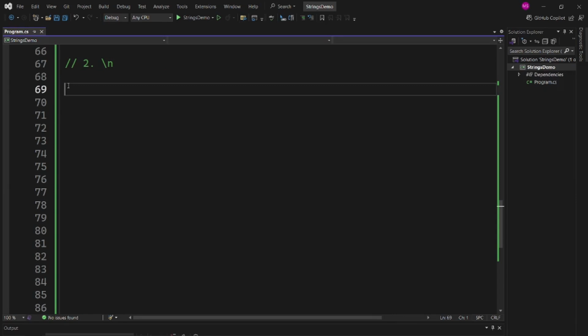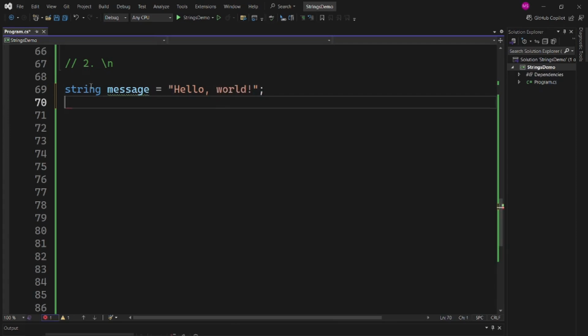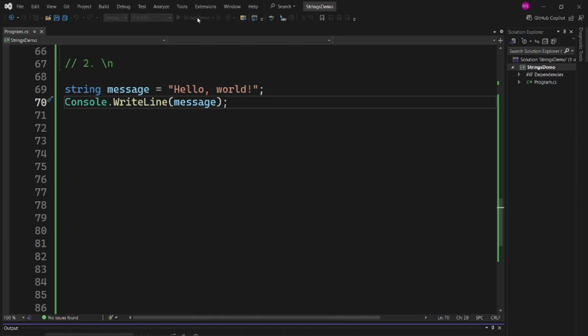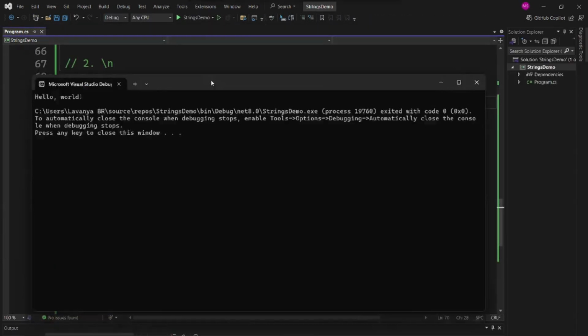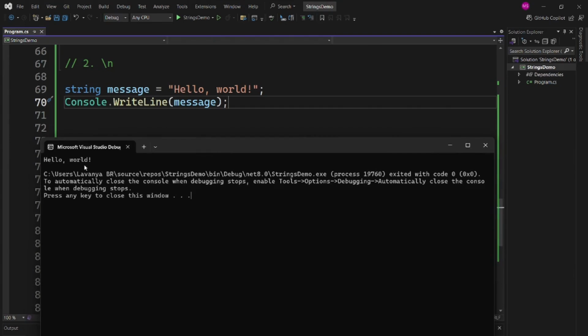Okay, the next escape sequence is \n. This inserts a new line. Let's see with an example. String message equals "Hello, World". Console.WriteLine(message). Let me run this code. In this, you can see the Hello World is printing on the same line.